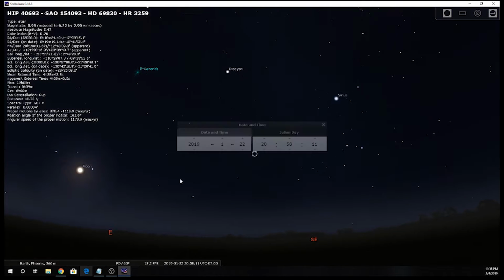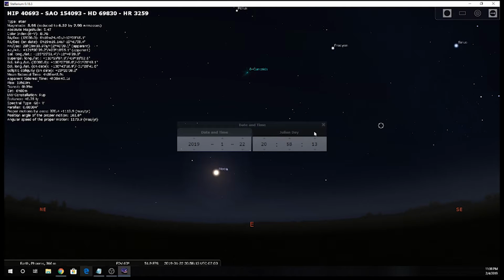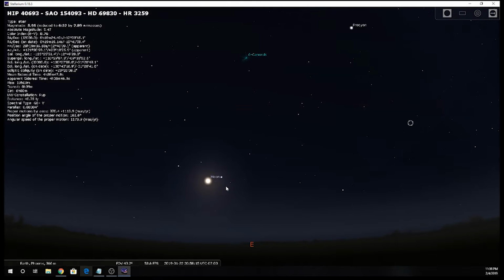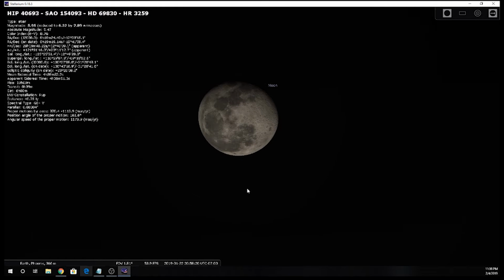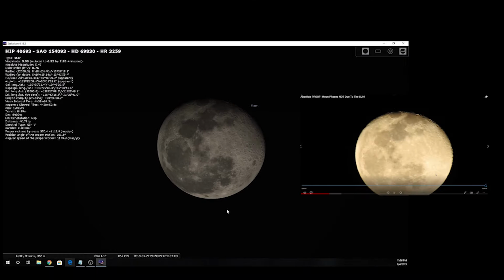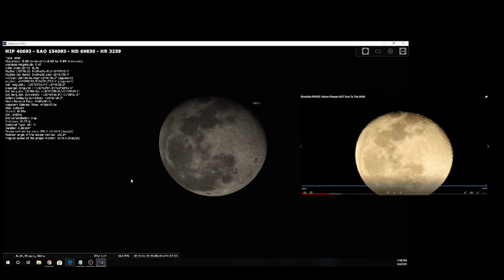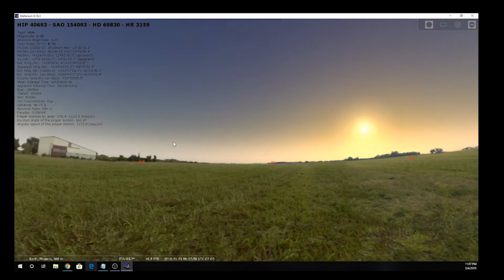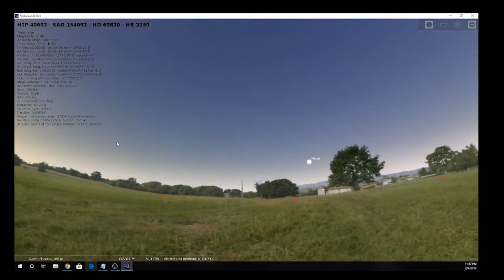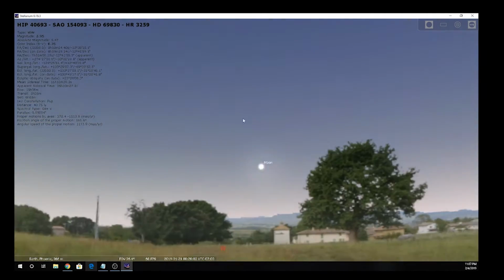I have set my viewing location to Phoenix, Arizona, since that is where the pictures in the video were taken from. When I set the time to the first picture referenced in the video, January 22nd at 8:58 p.m., and zoom into the moon, the prediction from the software matches the picture from the video perfectly. The same thing happens with the other picture taken 12 hours later on January 23rd at 8:27 in the morning.